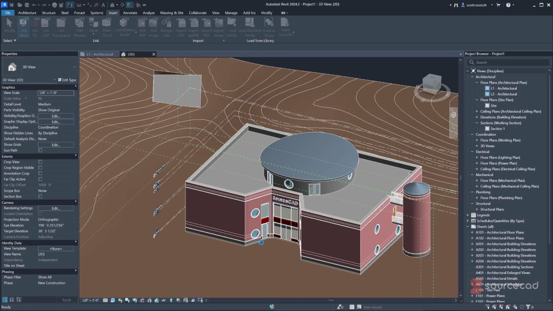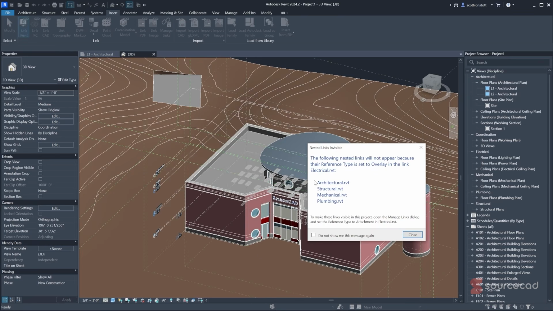And of course, you wouldn't see any change here in the 3D view. And it says here, the following nested links will not appear because their reference type is set to overlay in the link electrical.rvt. That means that the electrical file has all of these other models linked into it. And when we're linking in the electrical in here, we don't want to bring those in again. And that's what overlay does for you. It ignores nested links. And that's exactly the behavior that we want.